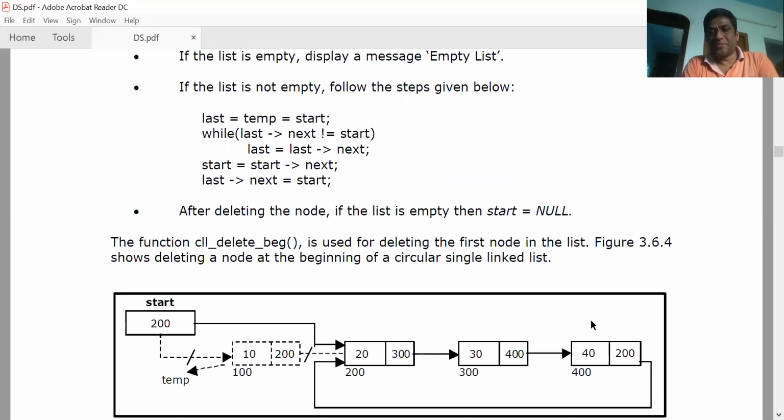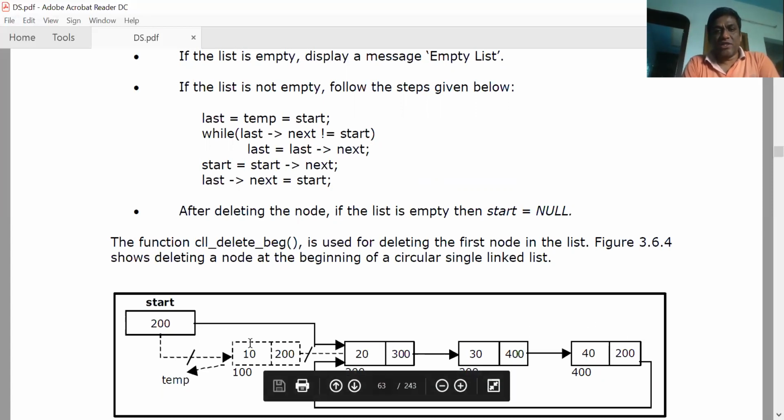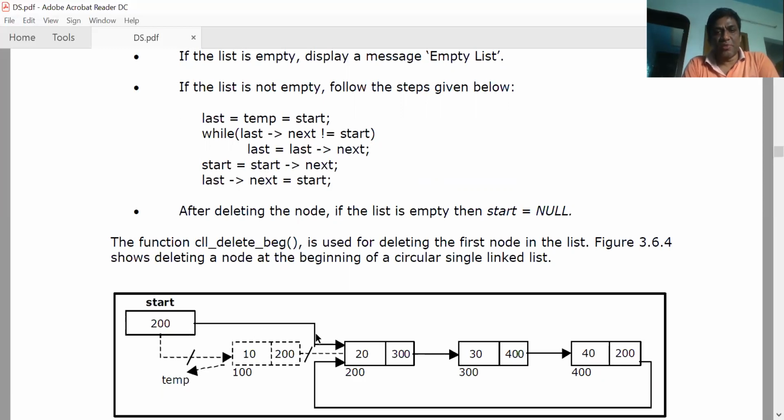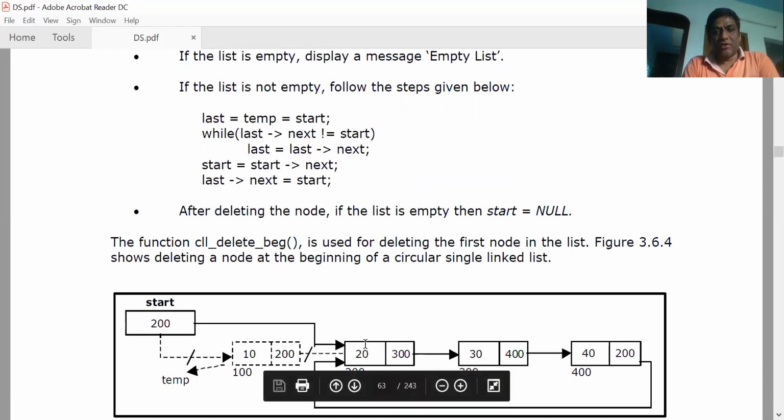So this node is last and this node is temp. Start is pointing here. Because we are going to remove this node, update start to the second node, that is start is equal to start next. So now start is pointing to the second node. You can remove this, but update the last node properly so that this becomes the first node. Last next is equal to start. And finally remove it by using free of temp.